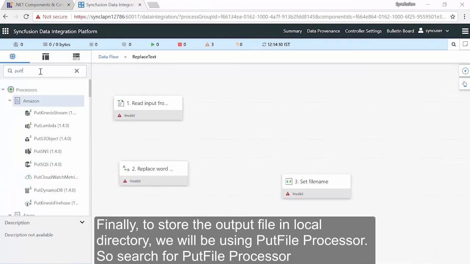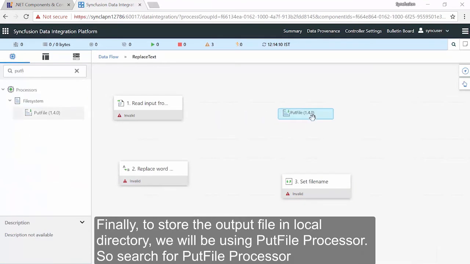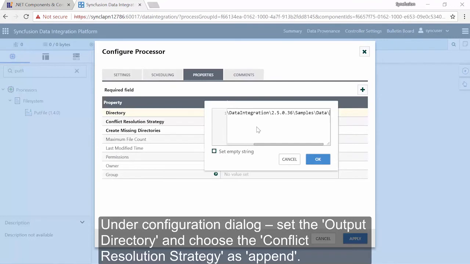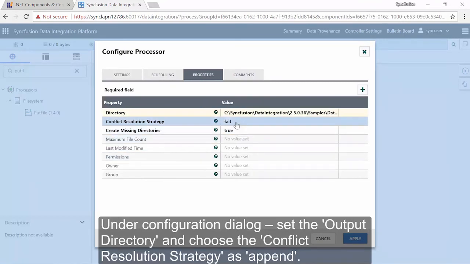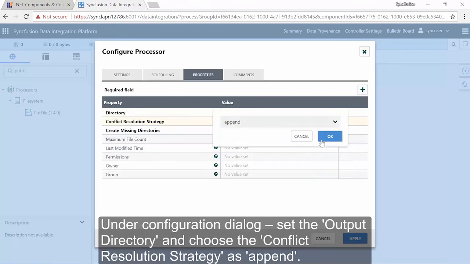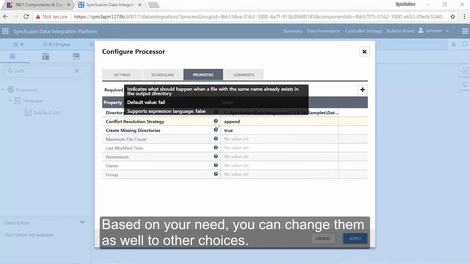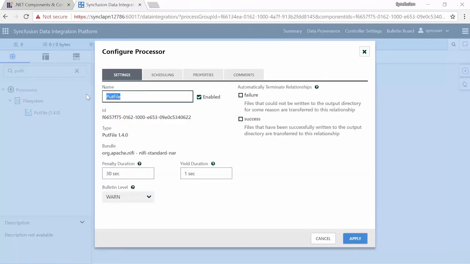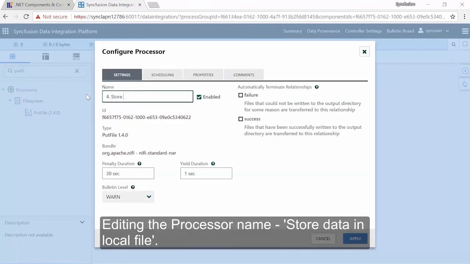Finally, to store the output file in the local directory, we will be using the putFile processor. So search for putFile processor, then drag and drop into the canvas. Under configuration dialog, set the output directory and choose the conflict resolution strategy as append. Based on your needs, you can change them to other choices. Edit the processor name to store data in local file.